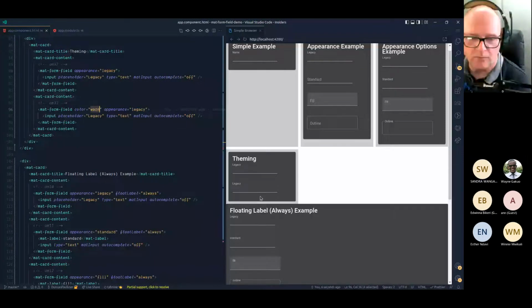And yeah, that's pretty much where I've got with Angular material form fields. I'll stop sharing at the moment and see if we have any questions.